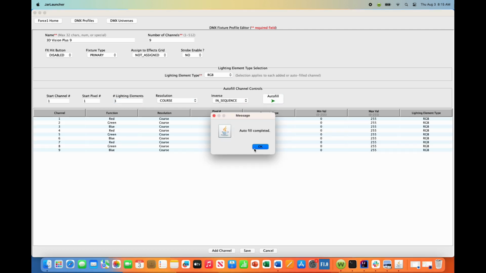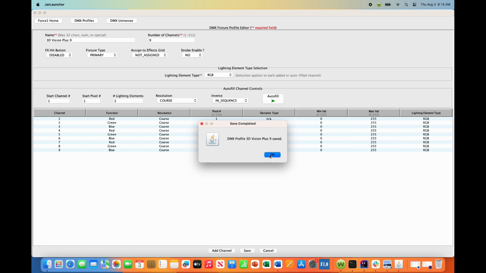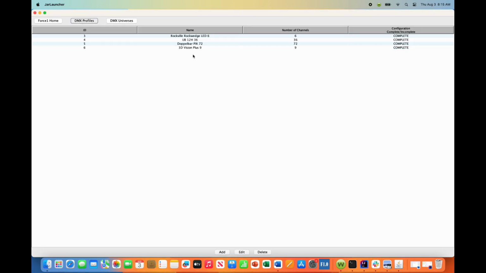Hit the autofill button. Auto populates all 9 channels from pixel number 1, 2, and 3, and we are done. Hit the save button. Go back to your DMX profiles, and there it is.